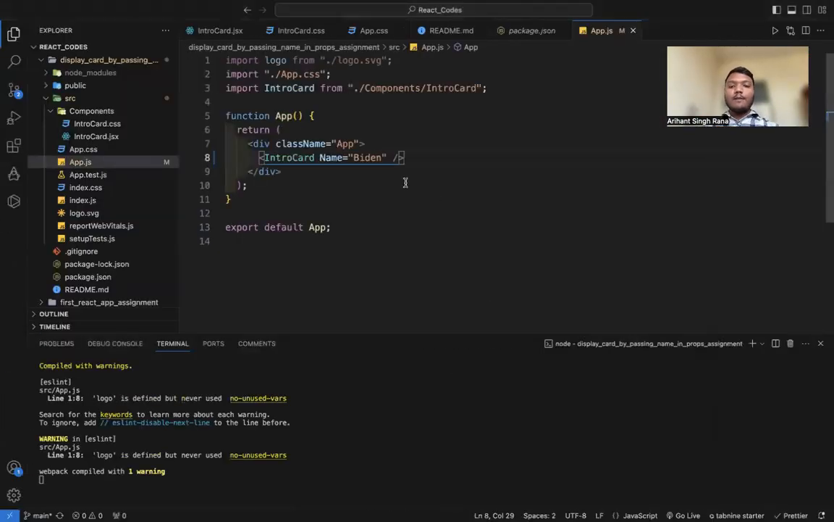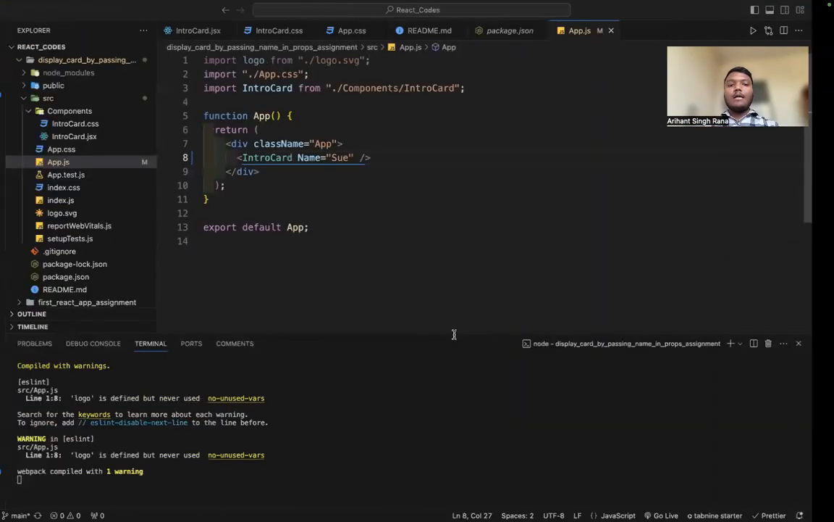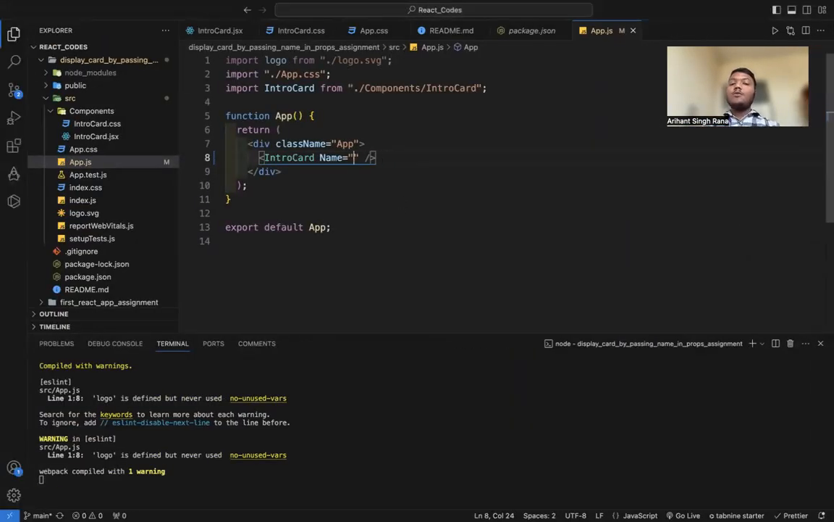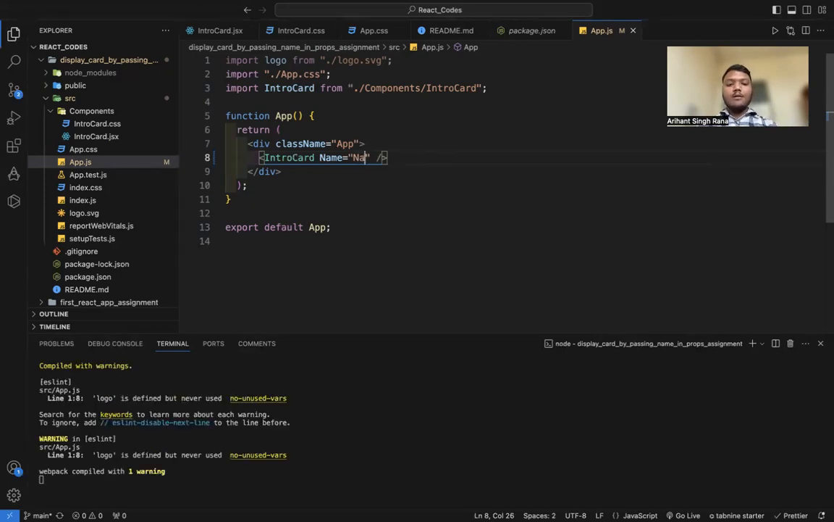Now, if I put something like, let's say, Sue. Yeah, as you can see that that card is also being rendered. Now, as I told you, I used a dot lowercase over here. It means that I can write the name of the users in any letter case and it would still show me the content. Now, if I write something like, let's say, our respective honorable Prime Minister.